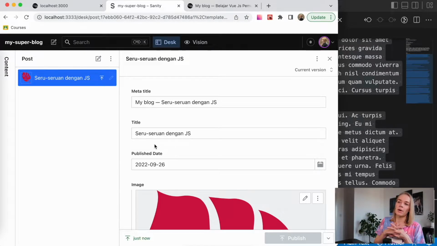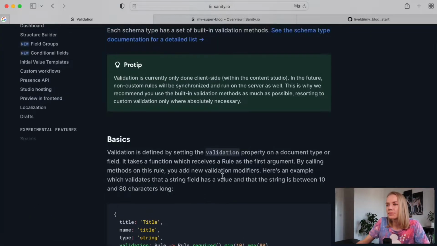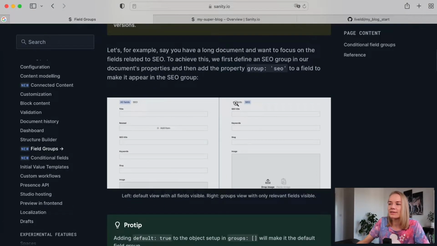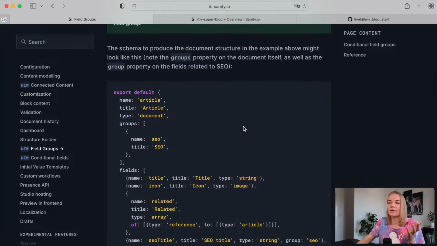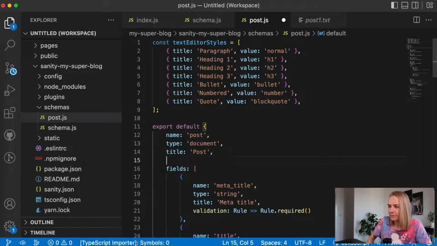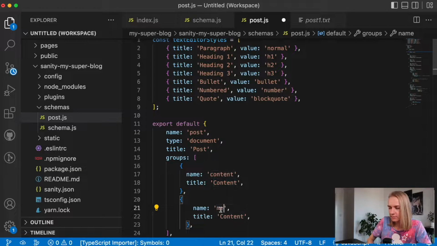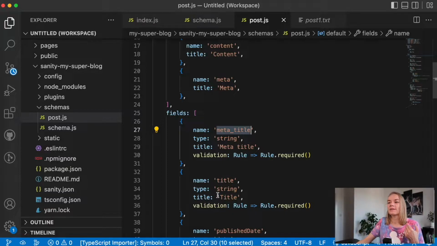Also, what I want to speak about articles, let's add some groups here, just for studying. There is a special thing, field groups, which help you to add something like tabs to divide your information. Let's also do something like that. Let's create here groups, and it will be named content and content. And here is meta and meta. And we will divide meta information and main information.